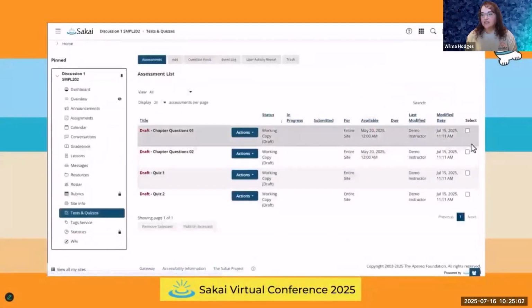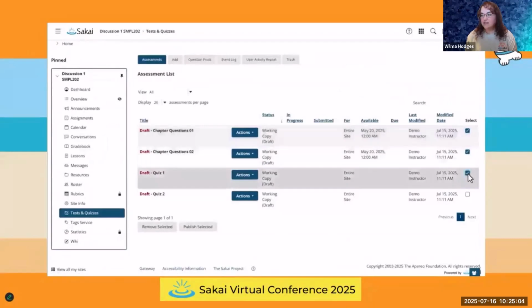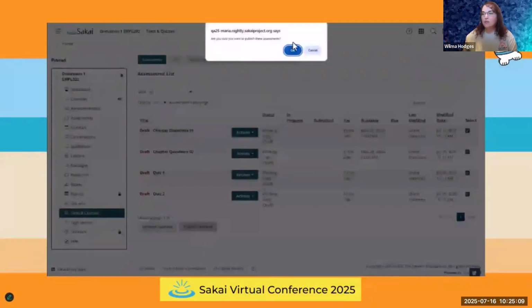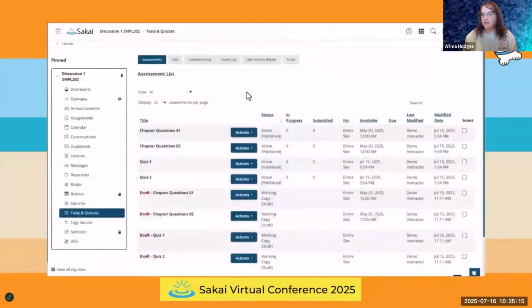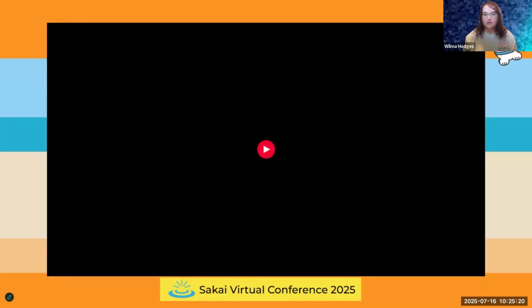So, and in tests and quizzes, you only get the bulk publish option because tests and quizzes handles drafts a little differently, but you can select several, publish them all at once, and then you'll see that you have them up there at the top as active. You still have your draft items, so you can go back and delete the drafts, or I'm sorry, delete the active ones and go back to the draft if you needed to. But it works a little bit differently with the unpublished because Samigo, or tests and quizzes, is always a little unique. But that's the bulk publish.